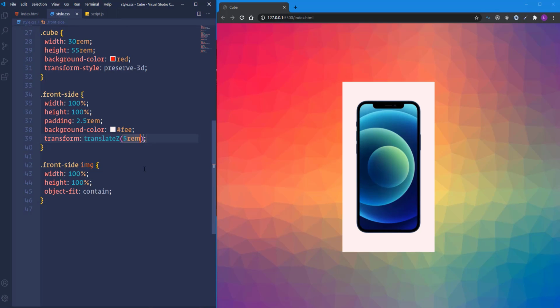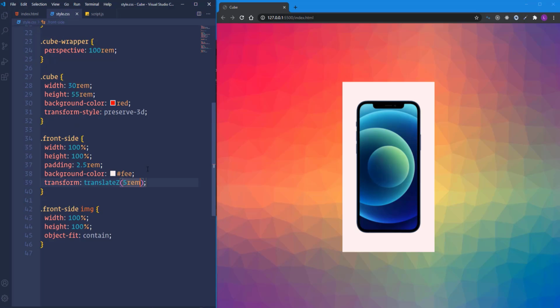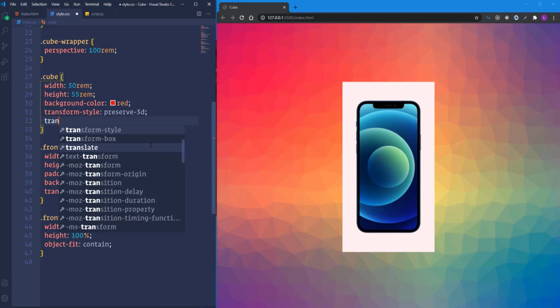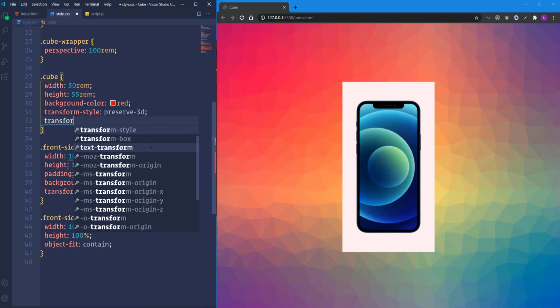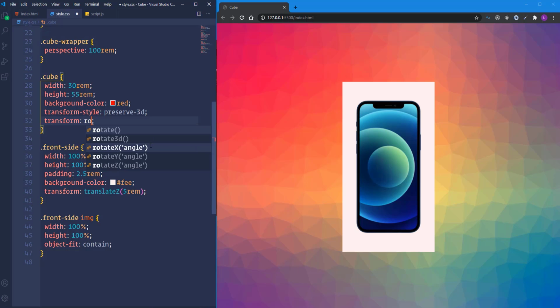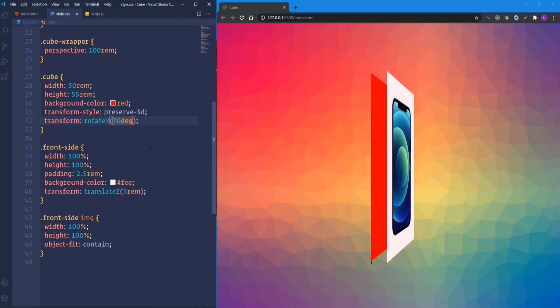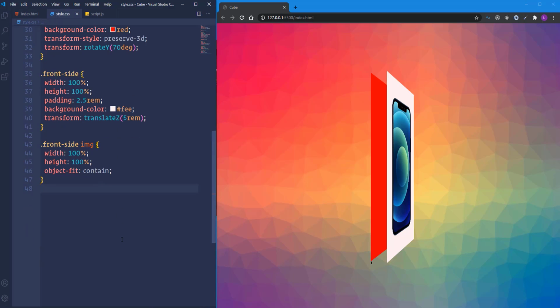So right now nothing is visible here, we have just a white background, and in order to see clearly what's going on, I'm going to rotate the cube. Let's rotate it according to the y axis, and as the value let's insert here 70 degrees. Alright, now you can see clearly the front side of the cube in 3D space. Let's go ahead and take care of the back side.